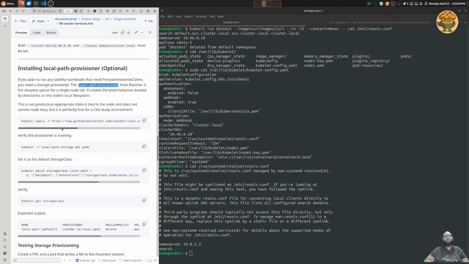So all you would have to do is, obviously we'll go through the steps, but you deploy the local path provisioner, and then all you would have to do is create the persistent volume claim and your pod to use that persistent volume claim. Internally, the local path provisioner will take care of creating the persistent volume dynamically for you. We'll see that here in a minute, and you won't have to do that yourself.